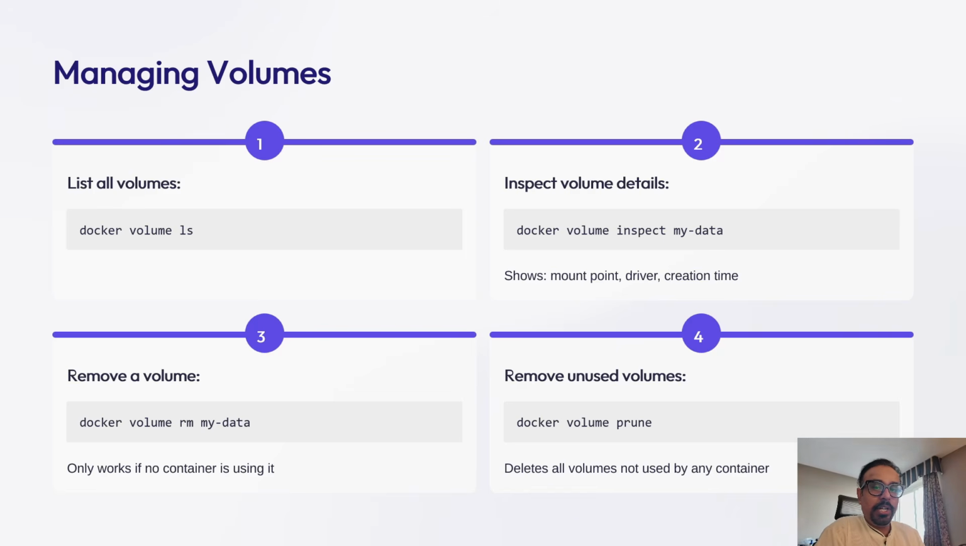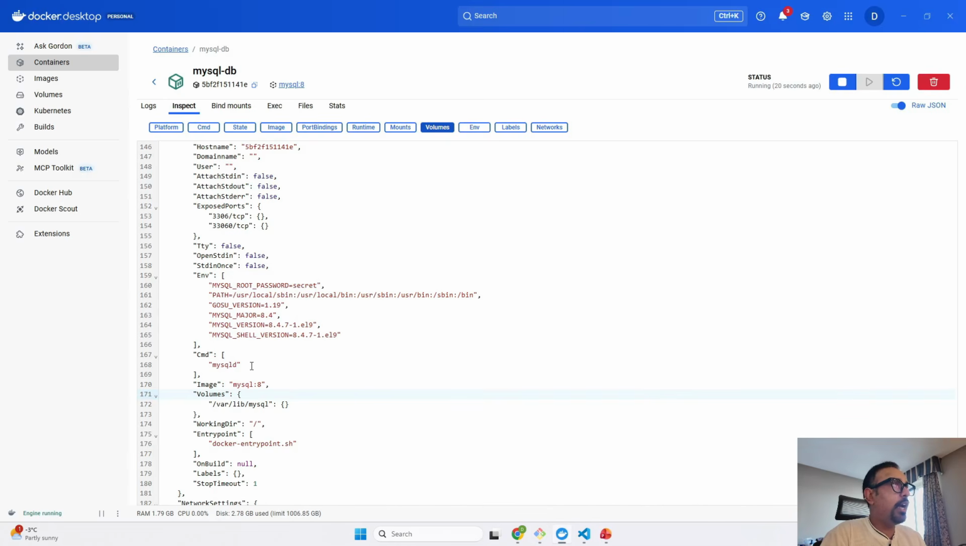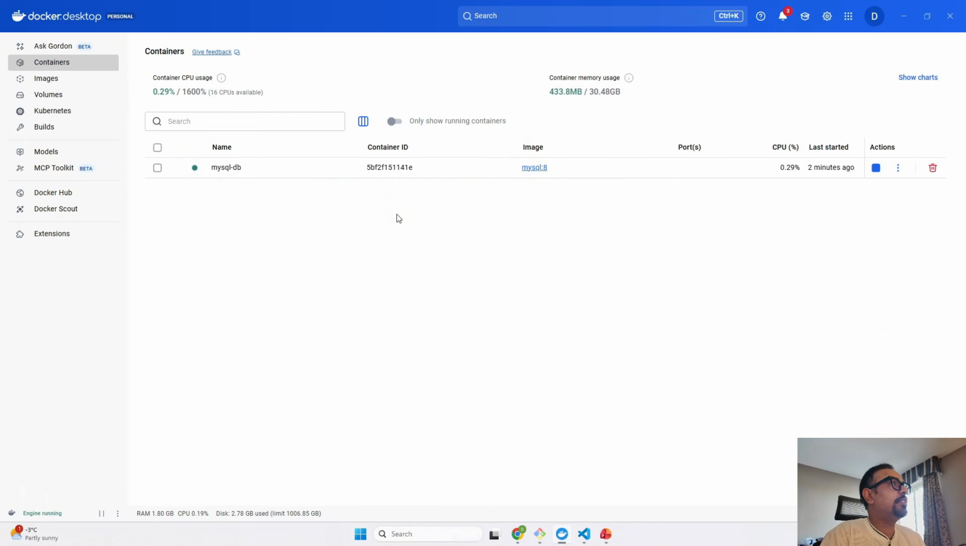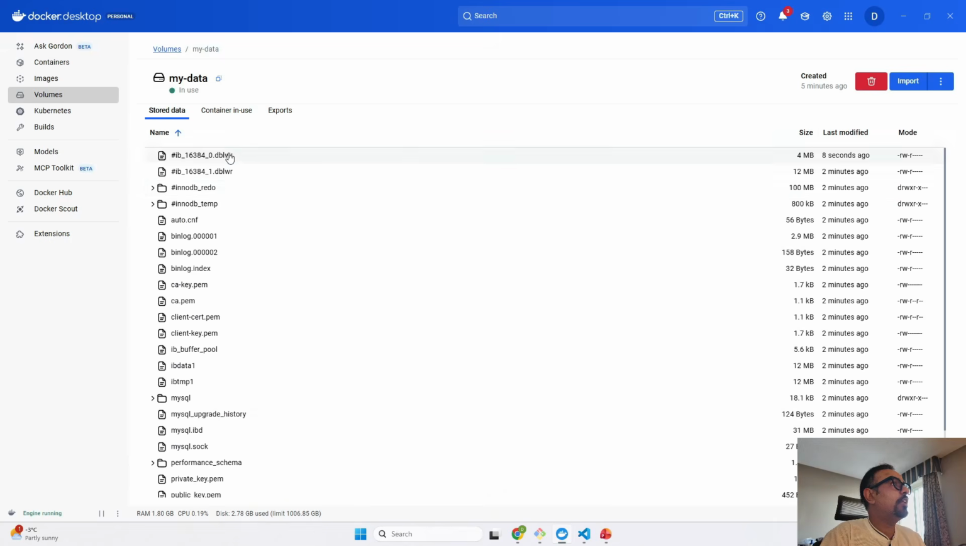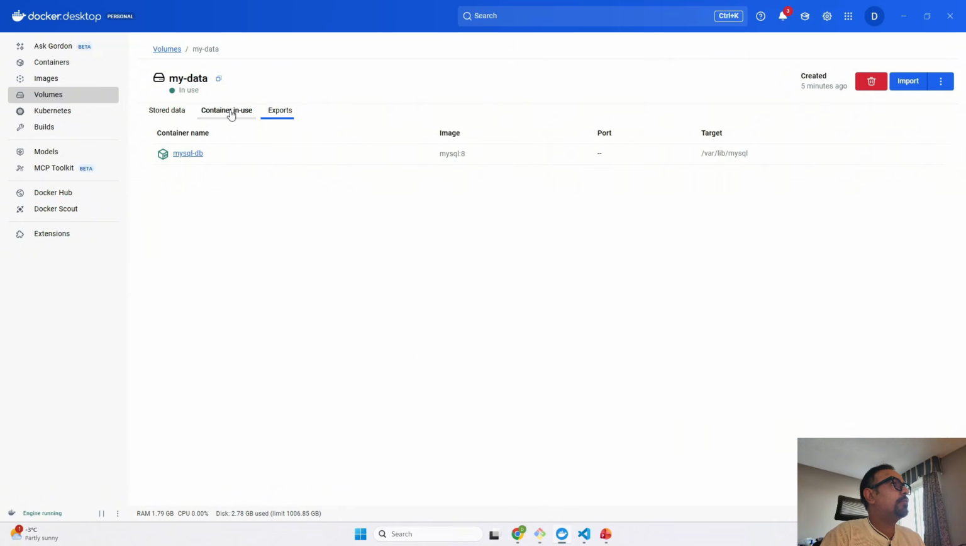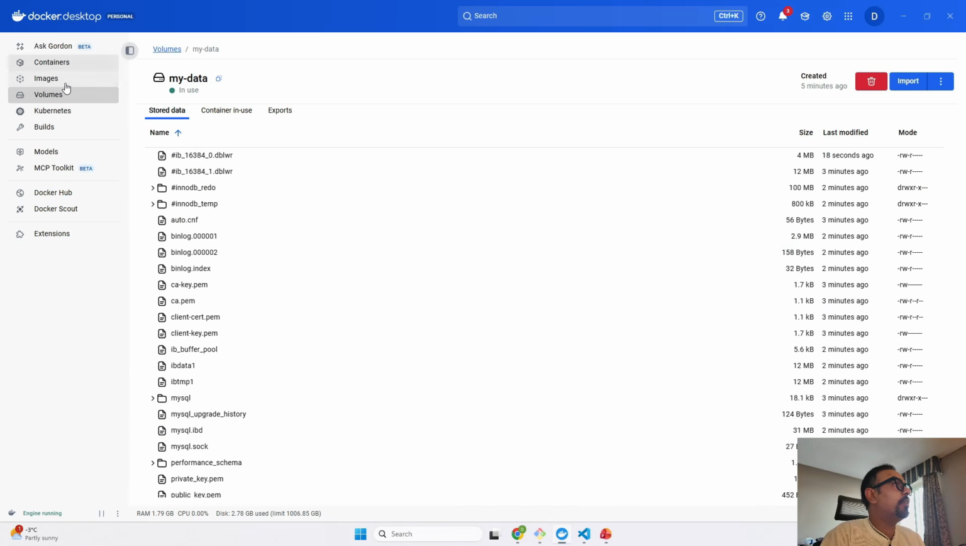On Linux, this is typically in the slash format, but for Windows, it would be different. So right now we are using Windows, so let's see how it looks for us. I would say docker volume inspect my data. Now this is one way of checking it from the terminal, but I already showed you another way, where you can just click on the volume. Once you click on the volume, you can see all the details of the volume. Export, container in use, association, everything is available over here.